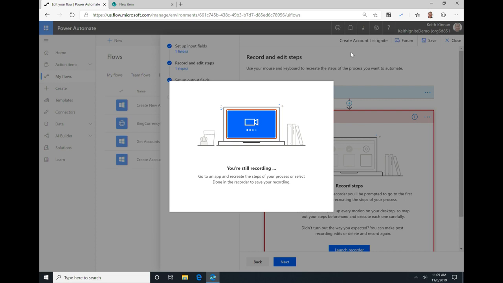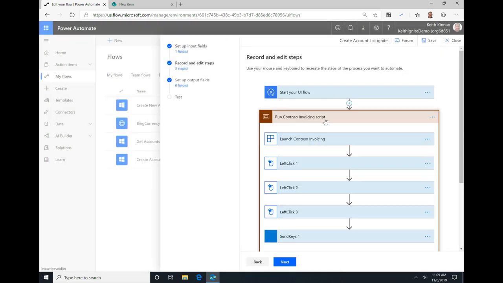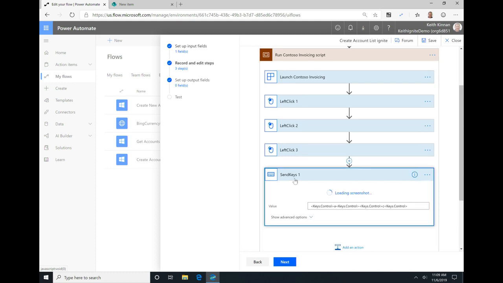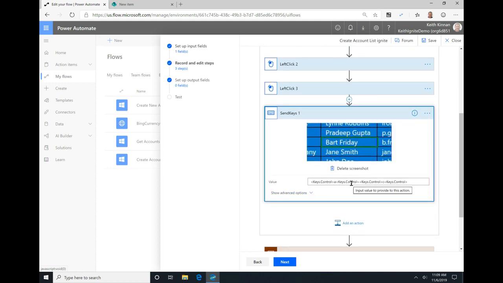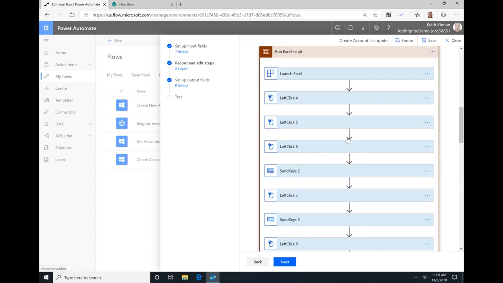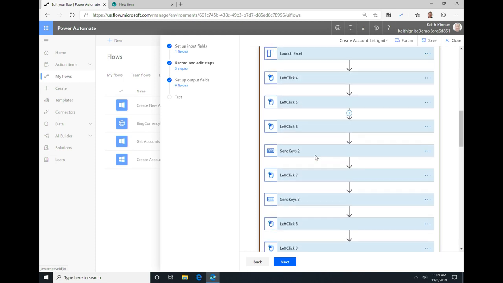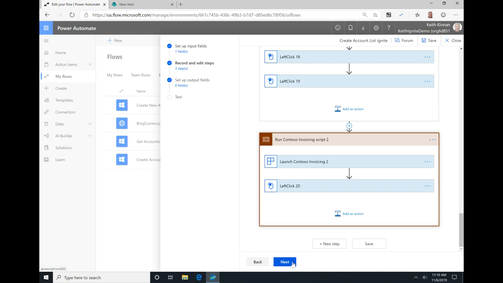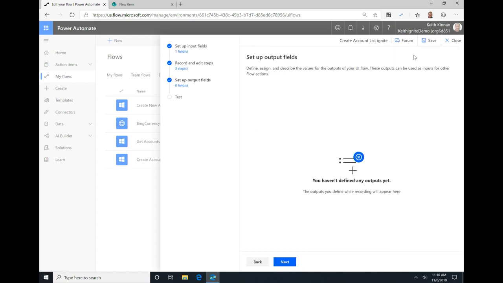Now that I've done this, let's look at all the steps. You can see it captured multiple apps now. We have all the steps from Contoso invoicing. You can see it got the Control A and Control C. It's capturing keyboard and mouse. When I run Excel, you can see similar things. It captures all the clicks on Excel, and it's going to close. Let's click Next and test it out.